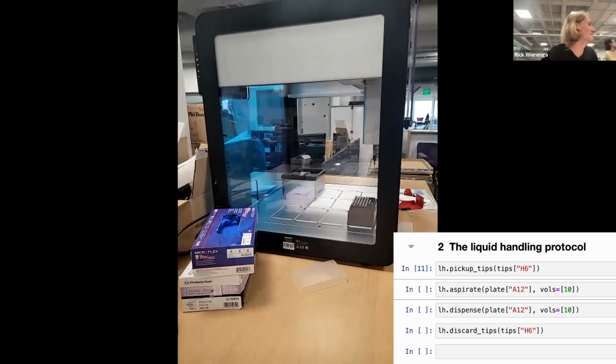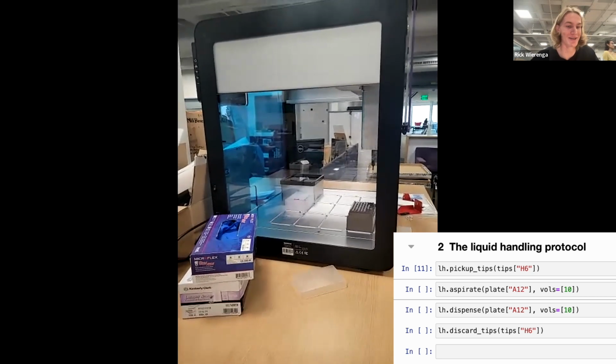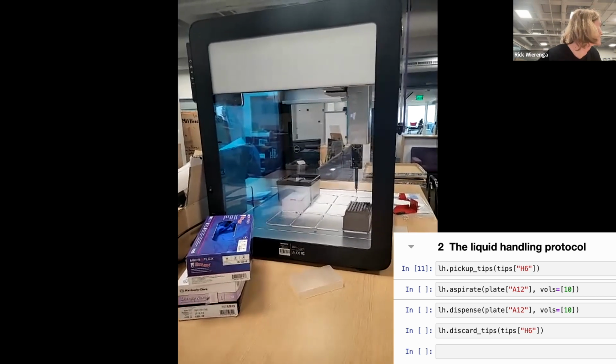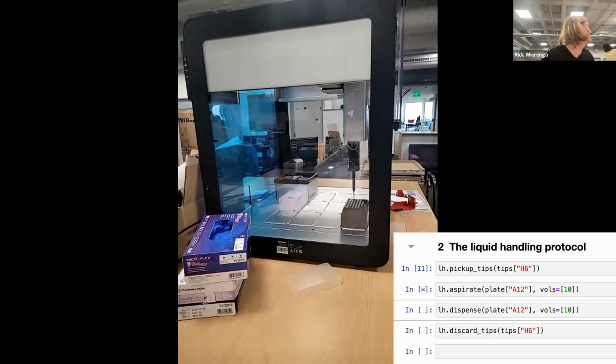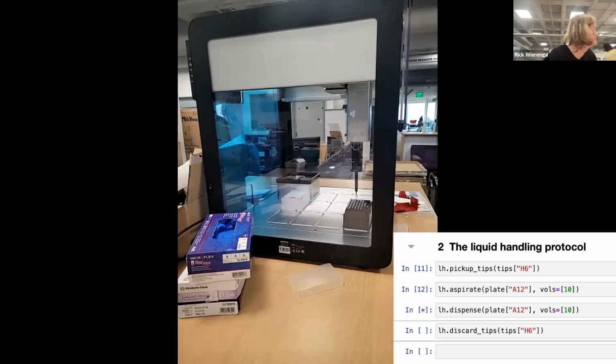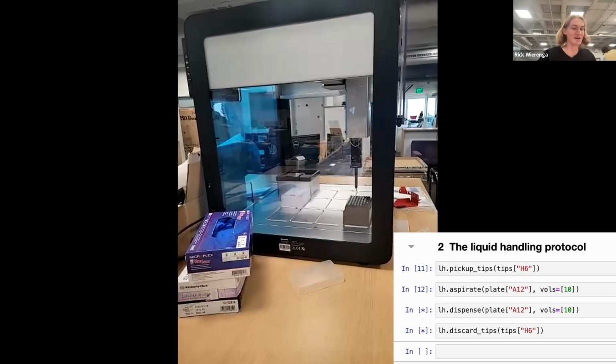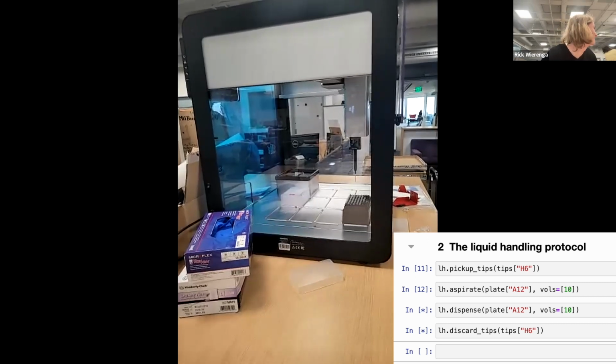It picked up a tip, as y'all can see. And then we aspirate from the plate. We're just aspirating air here, but you can imagine this is liquid. And then we put the air back. And then when we are done, we also put the tip back.